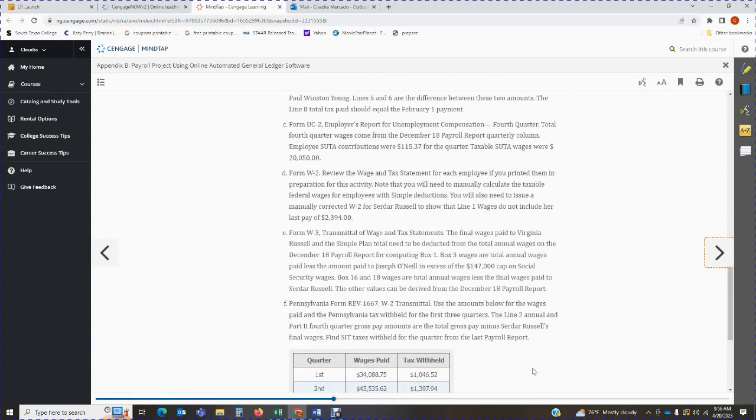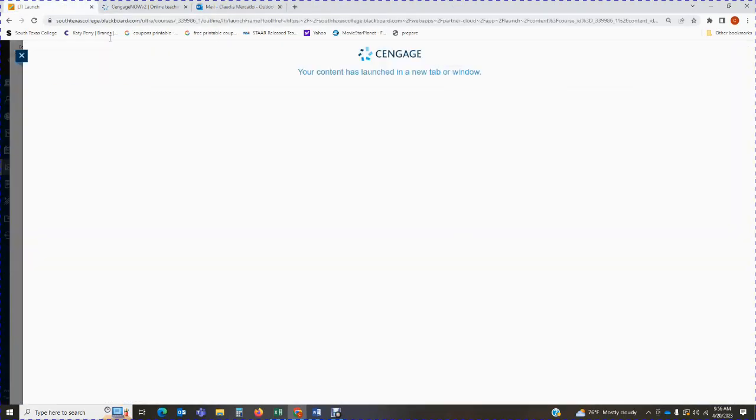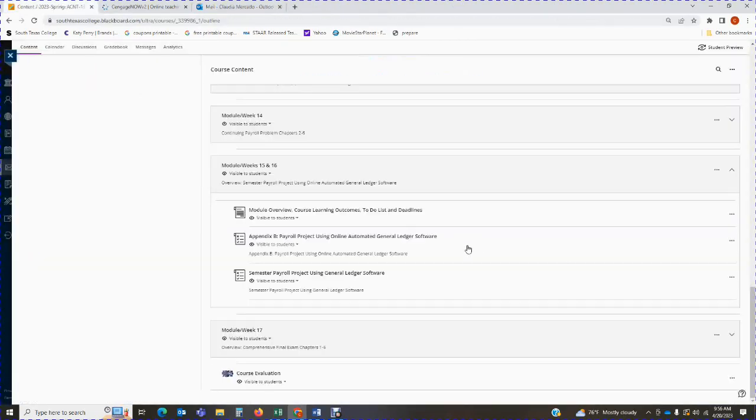Okay, so from this, what we're going to take is that we need to read. And I understand we do not like to do that, but it is imperative that we do so we can be able to apply and understand what we're doing. After you have read all of this information, then you can proceed to actually begin working on the project. Okay, so first you read the appendix. Once you're done reading and going over all of that information, you're going to go to the one that says Semester Payroll Project using a General Ledger software system.